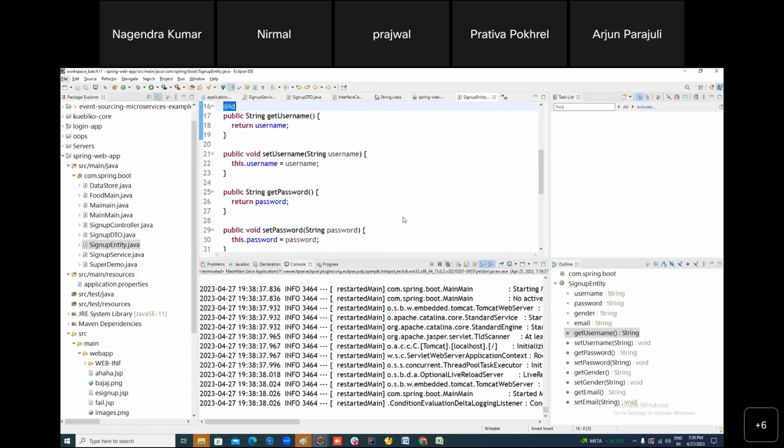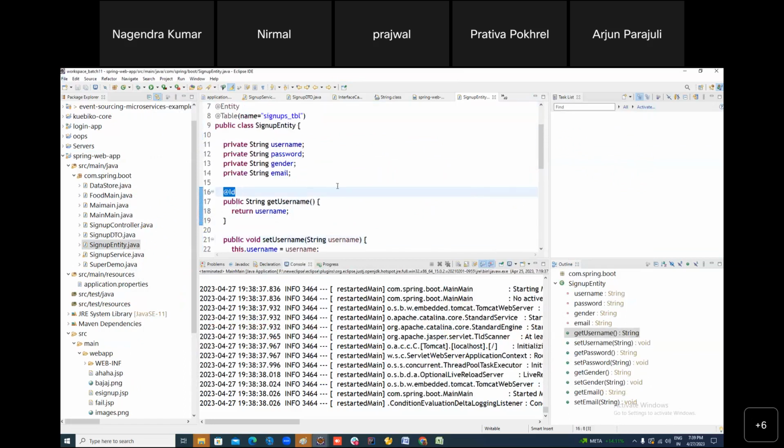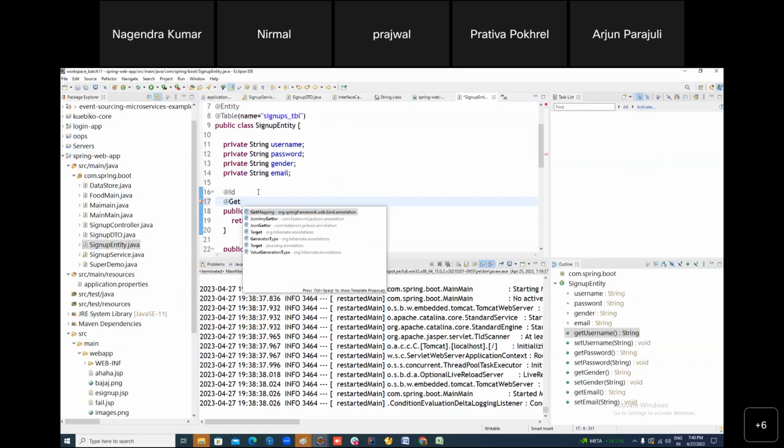This is your primary key, right? And in your case, it is auto-generated, right? This is for your case. In my case, username is not auto-generated. Then here you can write GeneratedValue.